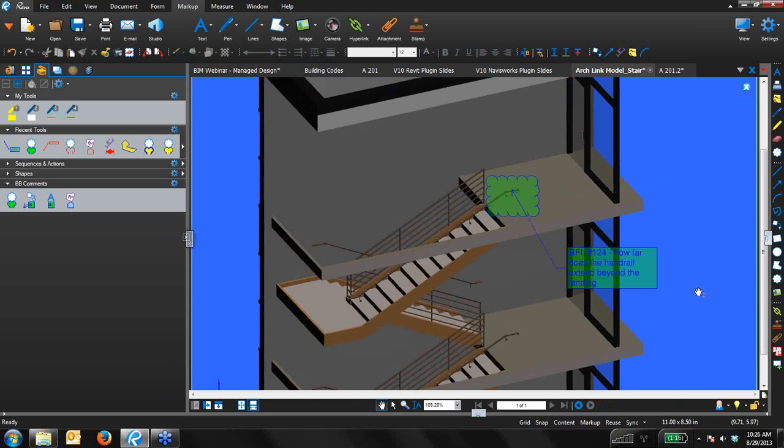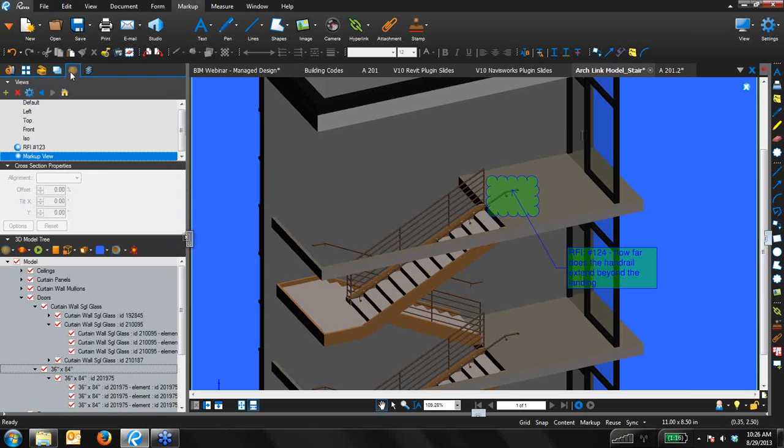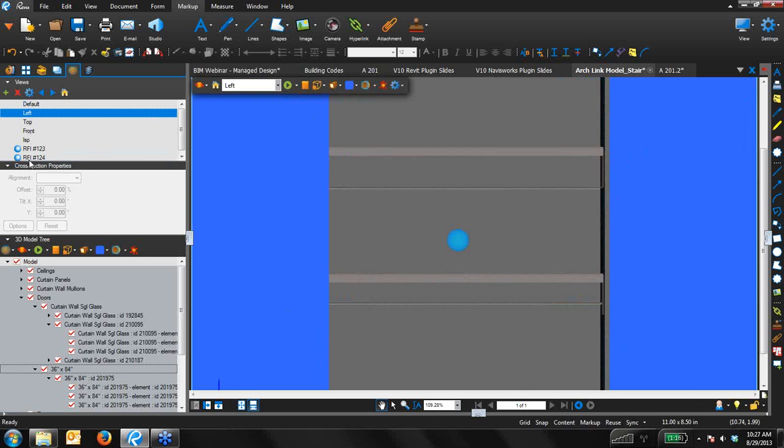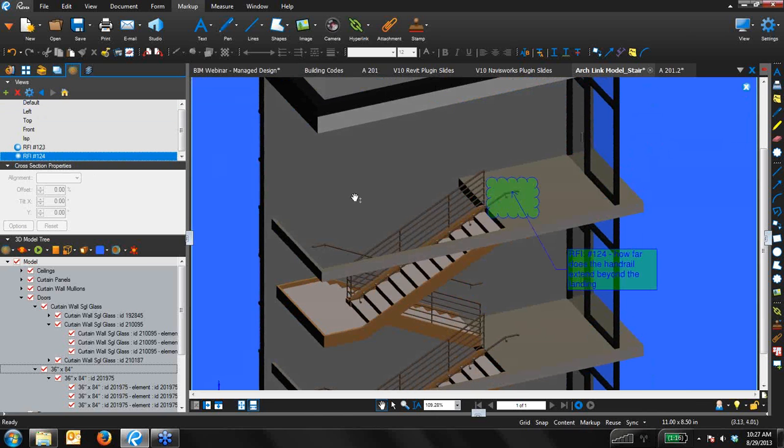Now, if I click back this one, it goes back to that view for me. Again, we can go through here in the model tree and rename this view, RFI number 124. And if I send this off to somebody else, they will have access to both of these views, so they can click on the last view. Oh, RFI 124, what's that? There you go.